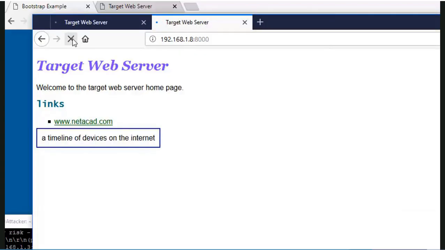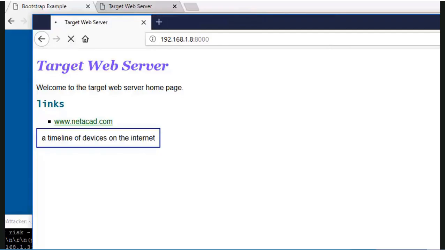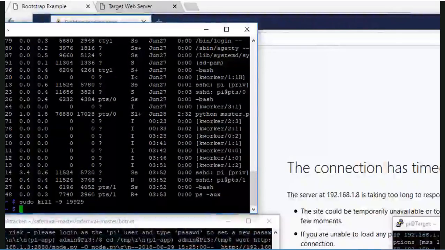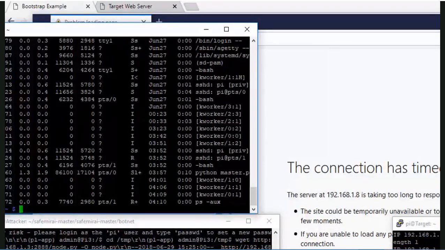All right, looks like the attack is now over. Let's see if we can finally get that web page to come up. I'll try to shut down the attacking machine. I'll look for the process that's running the master Python attacking server. Here it is at 20,160. I'll kill it.